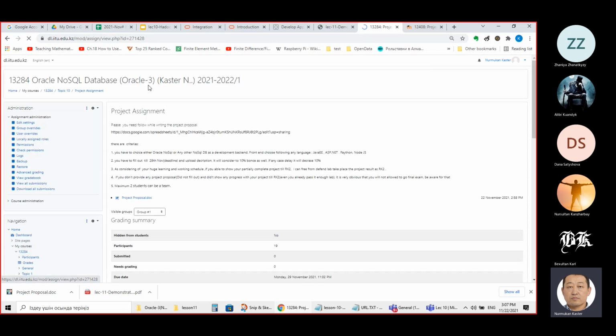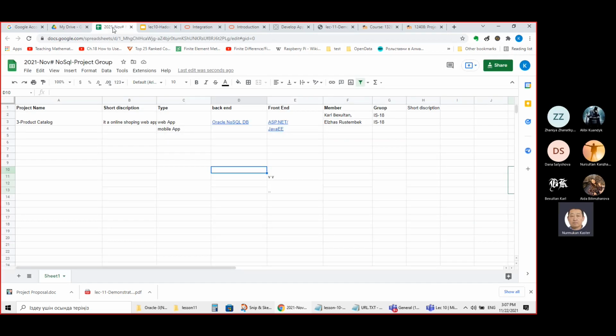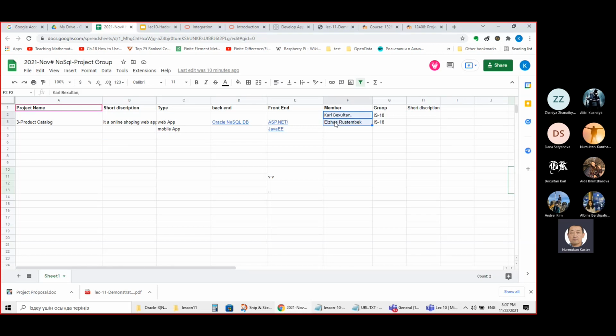I mean, you have a proposal here, so you can upload it, as well as you need to fill out this one. So you need to think about this one. For example, this is a 2-person team. Then this is front end, this is back end, Oracle NoSQL. Then this is your short description. This is your project name. This is the type of your application, web application, mobile application, and so on. This is your group name. Those are the things you need to fill in, so be aware of that.